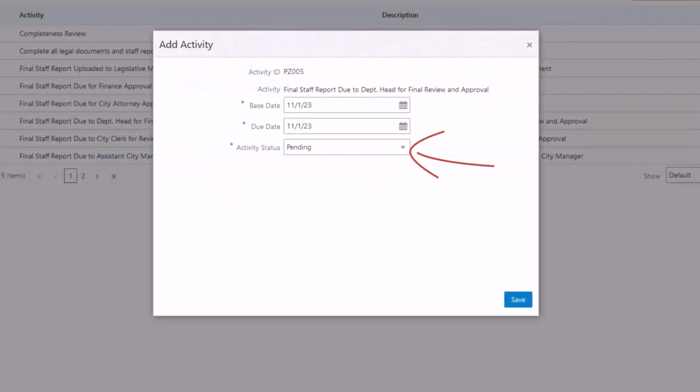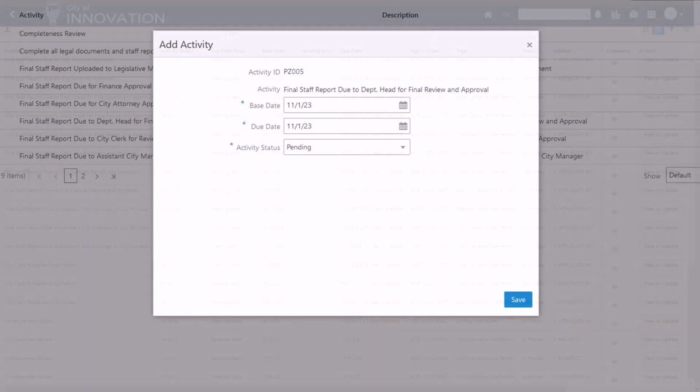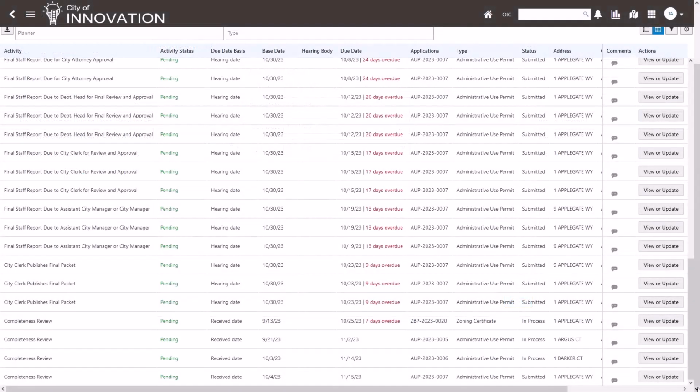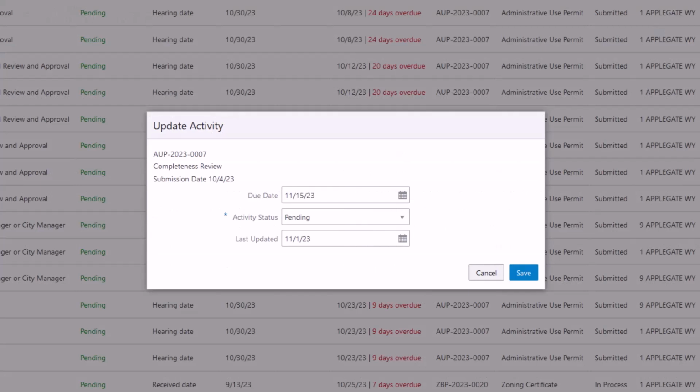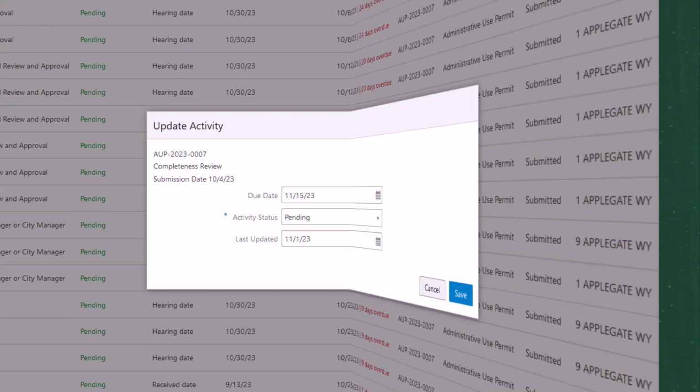Use the drop-down list on the Add Activity pop-up to select a status. Your agency may provide statuses in addition to the statuses in the system, for example, in progress, pending, or cancelled. Here we see the Planner work list and where we can view or update the activity status. You can change the activity status on the Update Activity pop-up. This completes the feature description for planning and zoning.